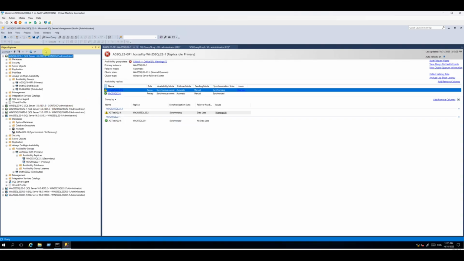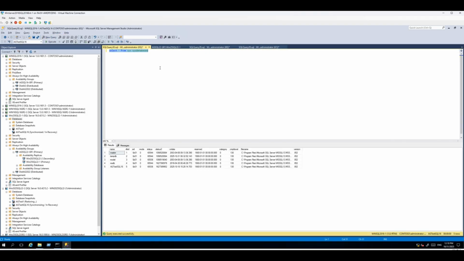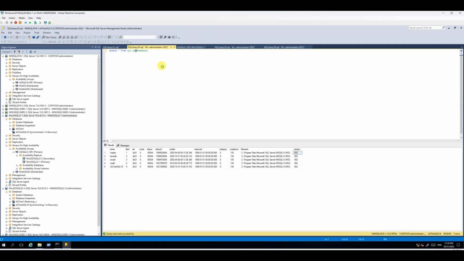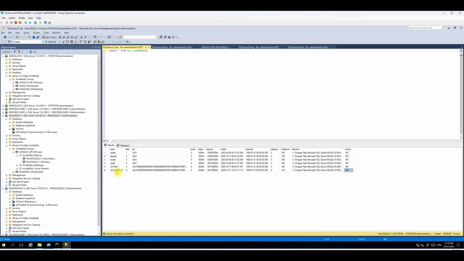Why? There's a reason for that, and let me show you. The version of the database is 852 over here, which is for 2016. And if I go to 2022 and run the same command, the database version is still 852 on 2022. That's the reason the database shows in recovery. But when we fail over the database from the 2016 distributed availability group to 2022, the database will upgrade automatically to version 957, and at that time it will become accessible. Okay.